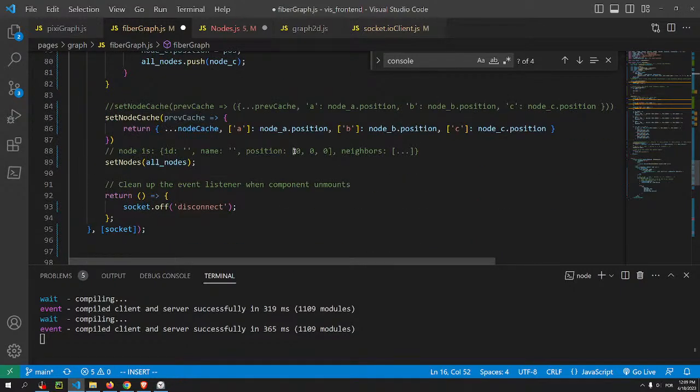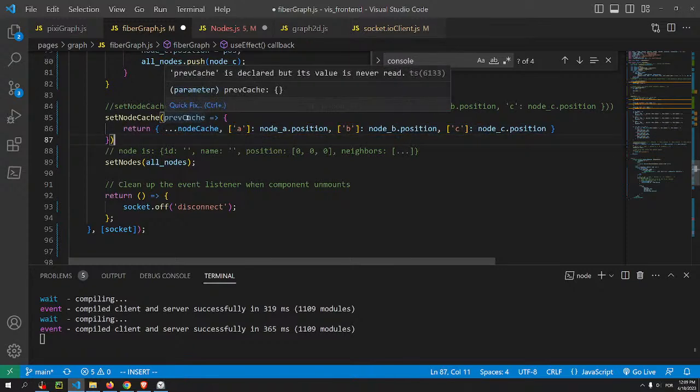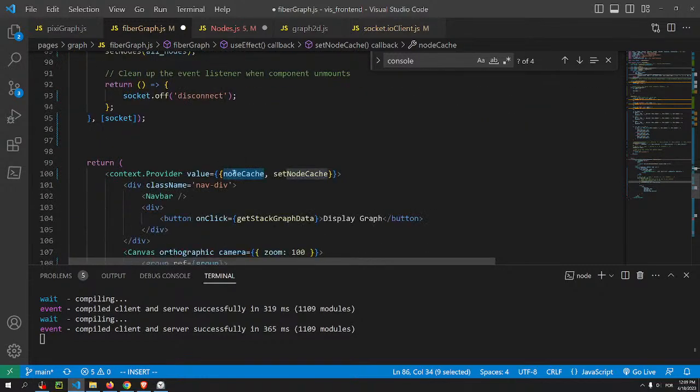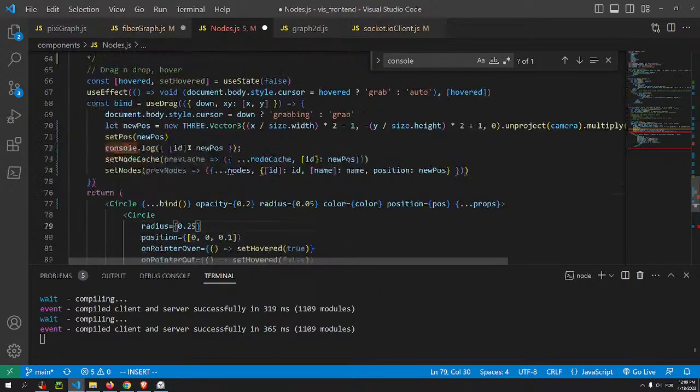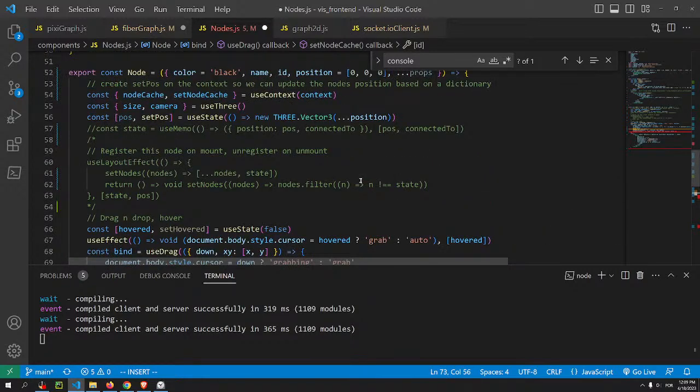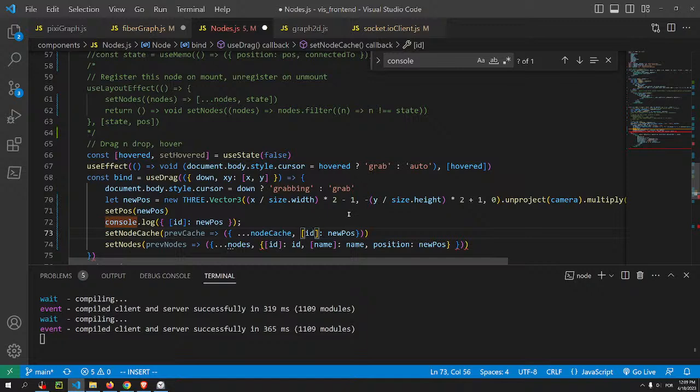Okay, I saw a bunch of videos, and from what I saw, I thought that I can spread this variable here if I pass as a function and then just put the new ones. But you can't do that. You have to pass the object. So I'm passing this object to the context as well. Now, when I'm updating here with the new position based on the ID, you also have to put brackets so the variable is the actual ID variable and not just ID.